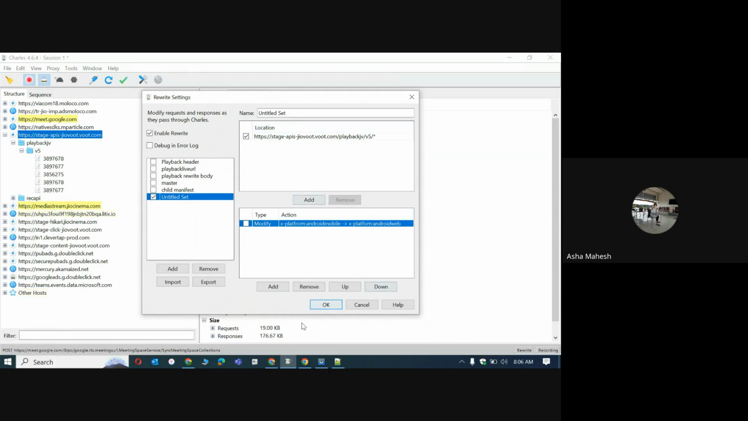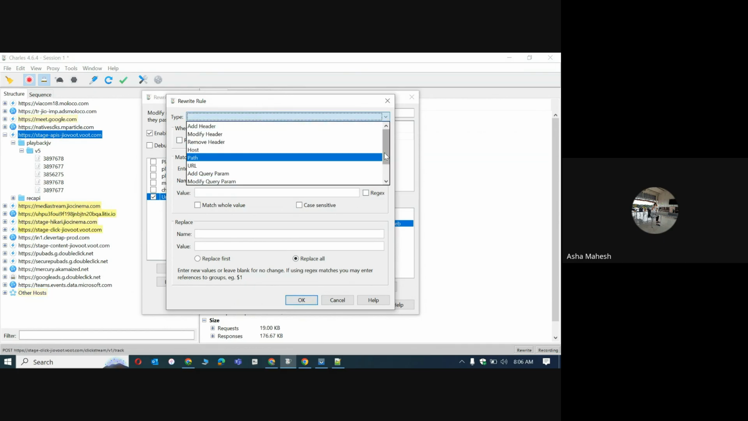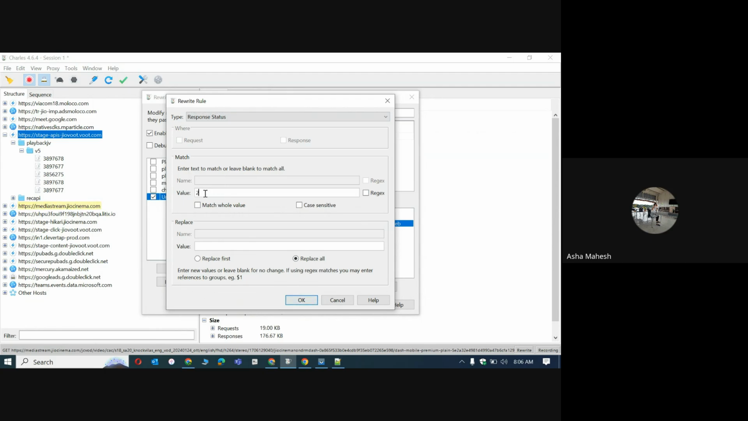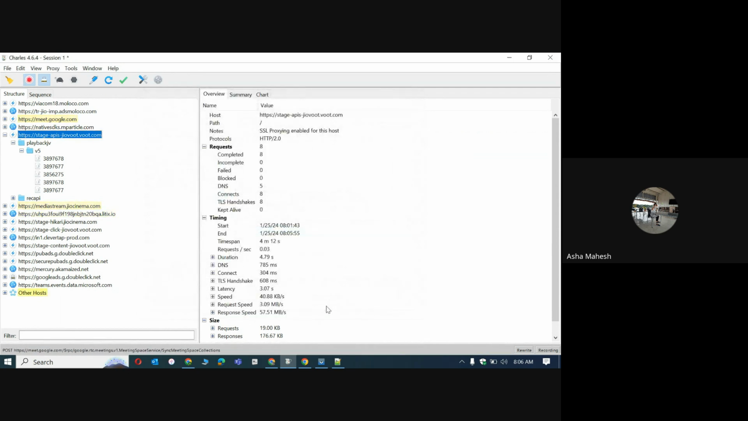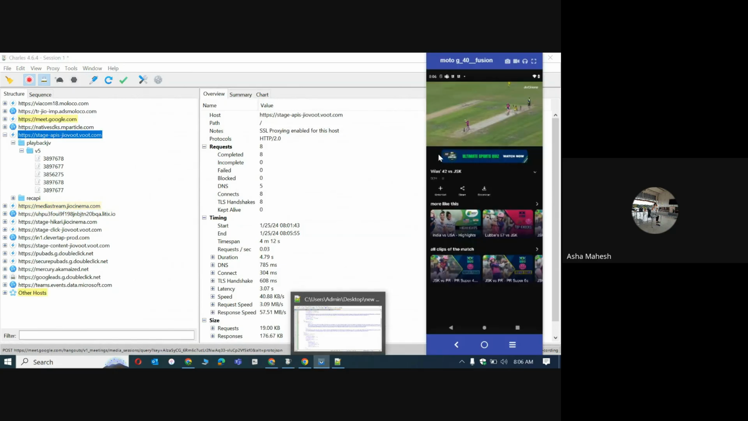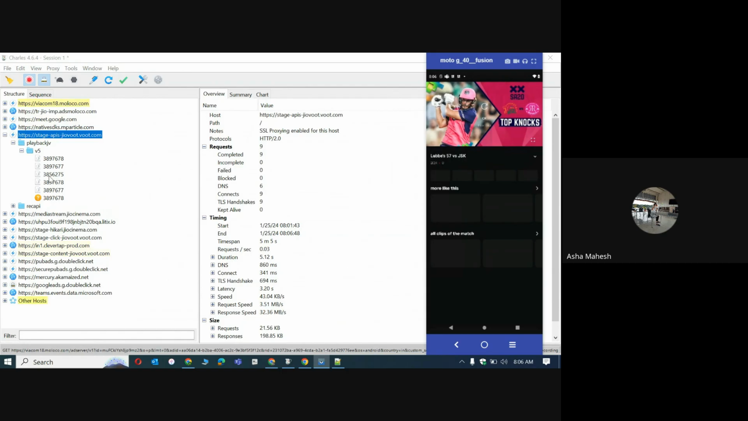This I'll remove. You can add many rewrite rules over here. I want to change the response status 200 to 404. I just click on OK. See, I got a 404.